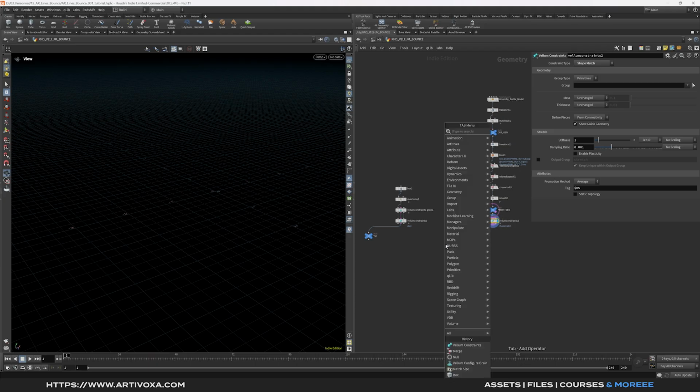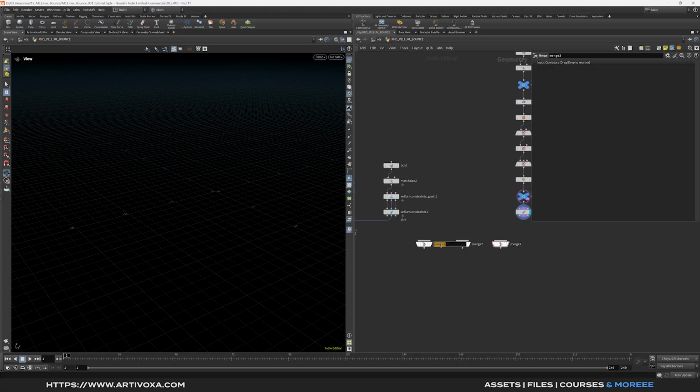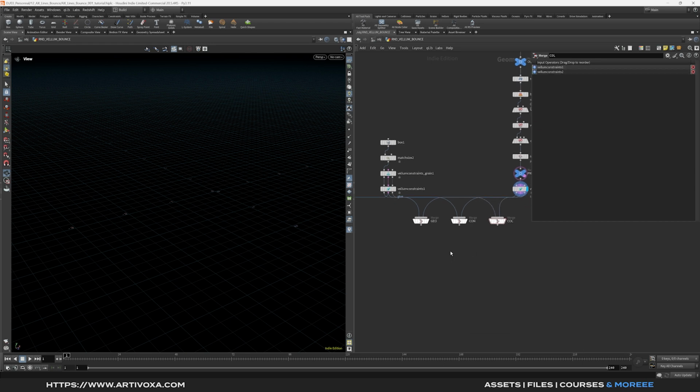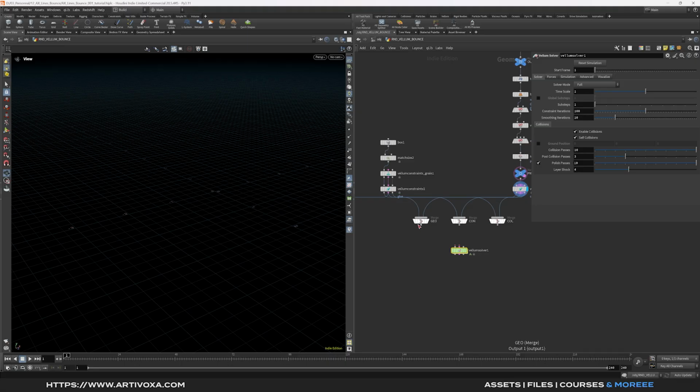So now let's add 3 merge nodes. 1, 2, and 3. So in the first one, we can plug the geometry. In the second one, we can plug the constraints. And in the third one, we can plug the collider. So let's select the geometry of this one and this one. Plug them into the first merge node. Let's select the constraints. Plug them here. And let's select the collider. Plug them here. Now let's add Vellum Solver node. And now we can plug the geometry on the first input, we can plug the constraint to the second input, and we can plug the collider to the third input.